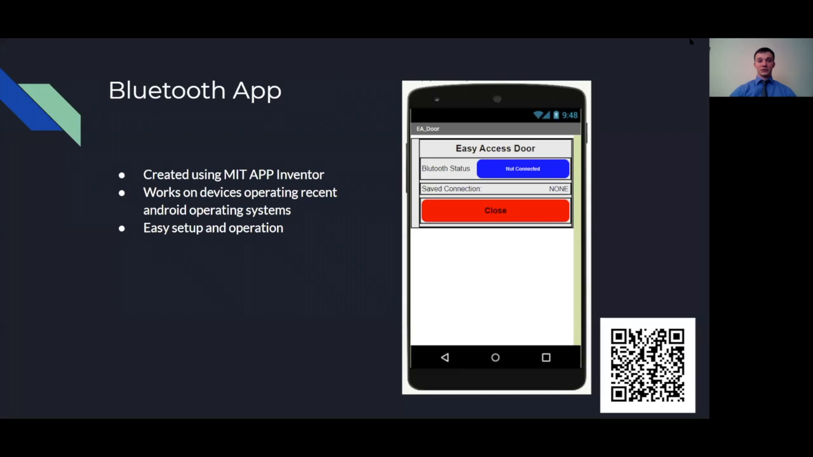In order to operate this device remotely, we have created an app using MIT App Inventor. Through this app, the user is able to pair the Easy Access Door device to their phone and open and close the door as desired. This app is available on Android devices and can be downloaded via the displayed QR code.